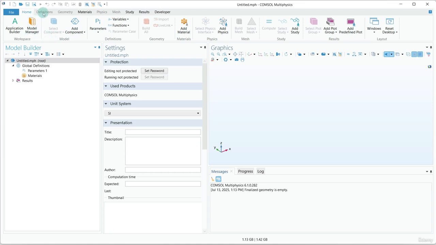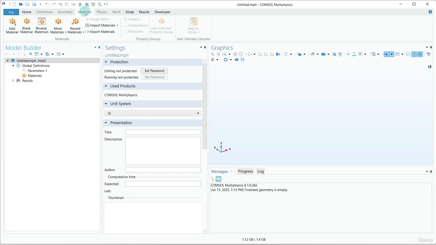The next ribbon is definitions. Now you can see it is deactivated because we have not started our model yet. After that, we have the geometry section, which is also disabled. It will be enabled soon once I select the component. After that, we have the materials ribbon. If I click on the materials ribbon, you can see I can add material from the library. I can add the blank material.